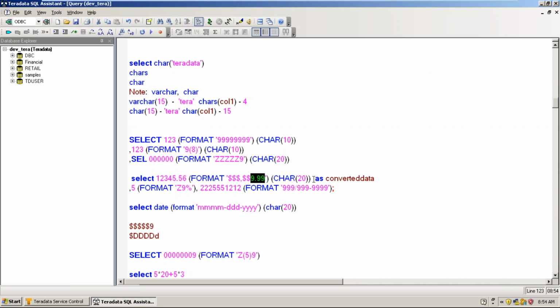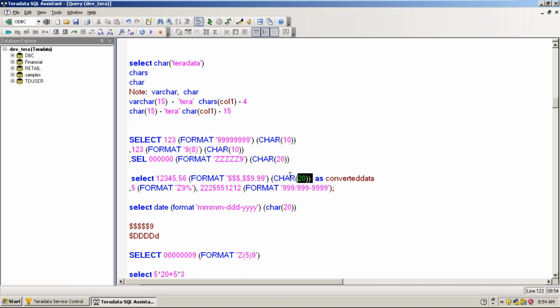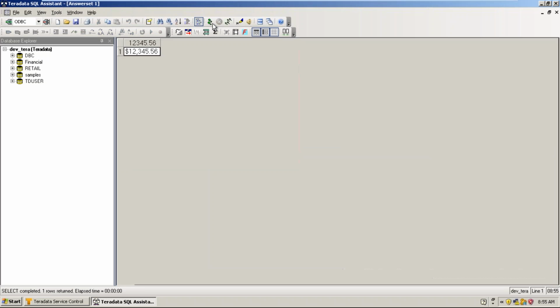So now, if I see the data, that 9.99 is like a default, right? Yeah, not default and not mandatory. It's a best practice. That's right. I will show you what happens if I don't give that. So here, I got my data in the dollar format.